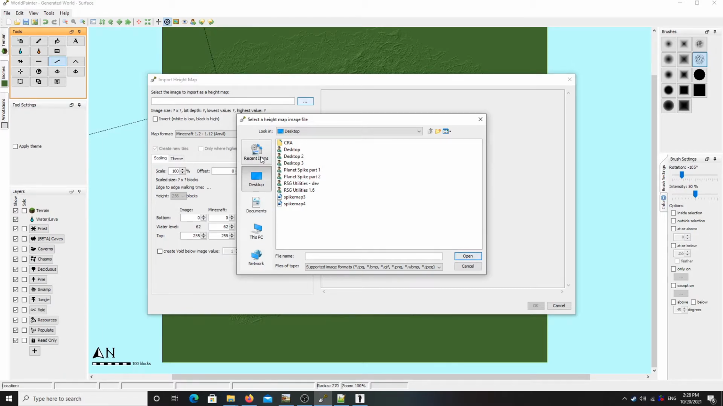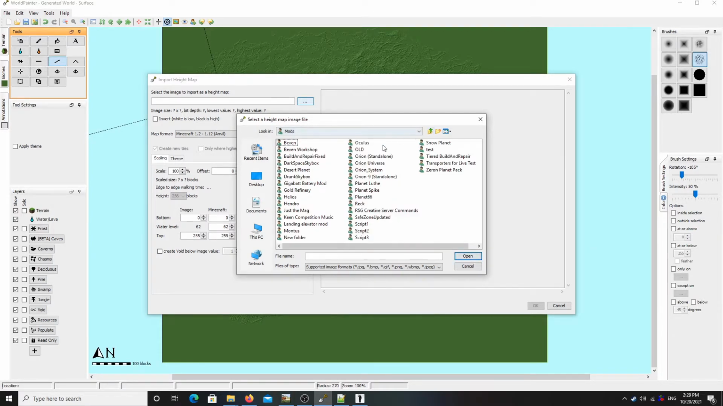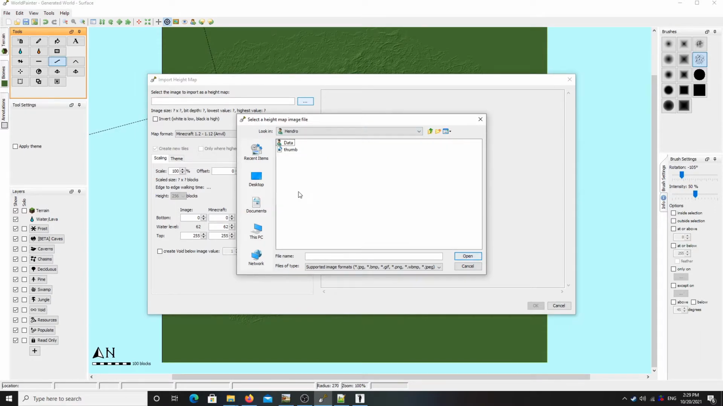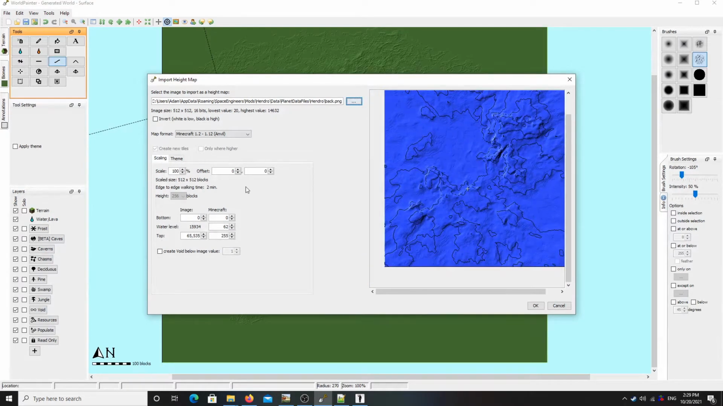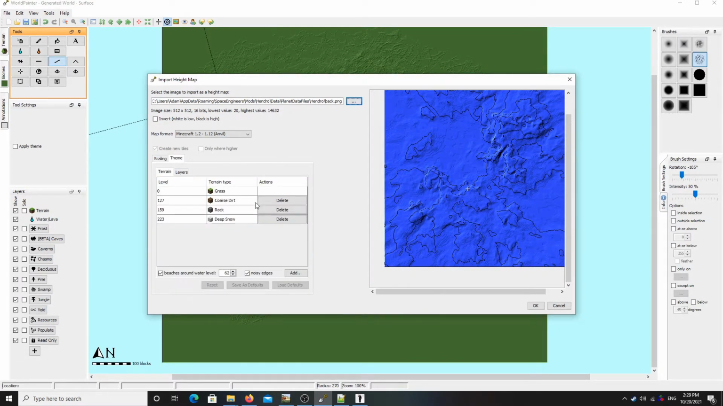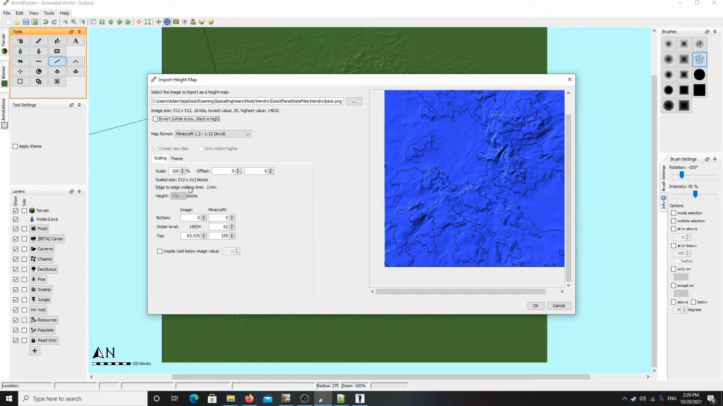I'm going to not save it, and you need to choose an image of what you want to import. I don't really like how this interface looks, so I'm just going to go up one level. I'm going to go to this height map here, my data files, and we can find that, and Minecraft will automatically adjust to the size. You can also remove the beaches, noise edges, and all of this. You can also invert it if you would like, but I would not recommend that.